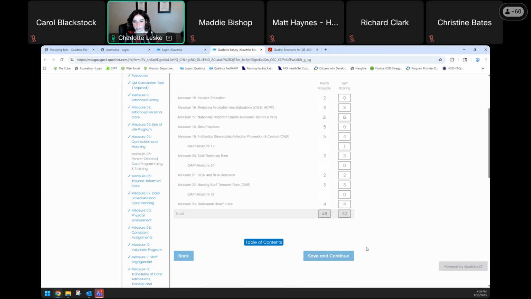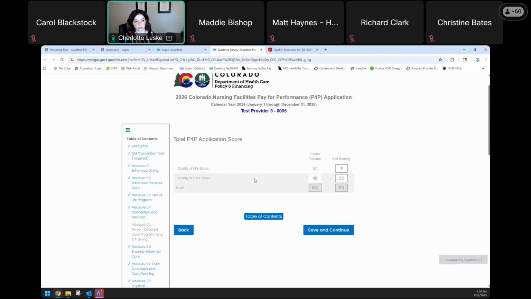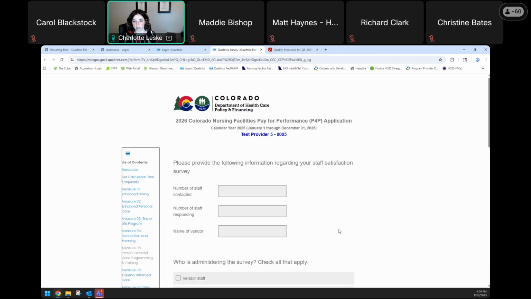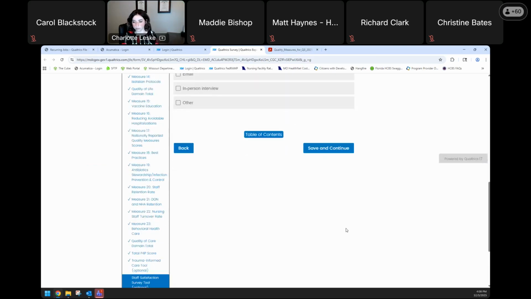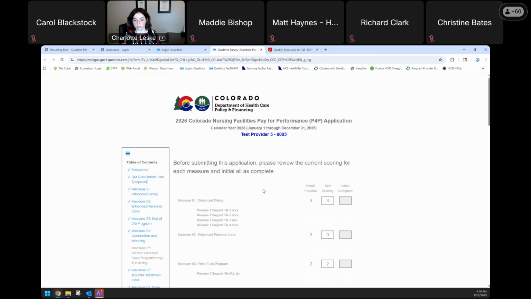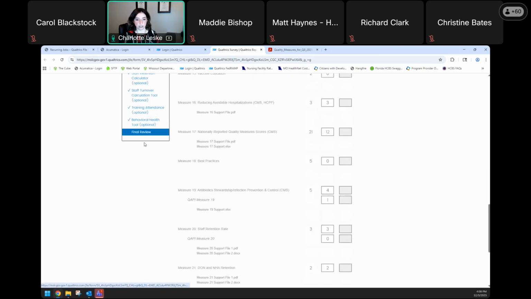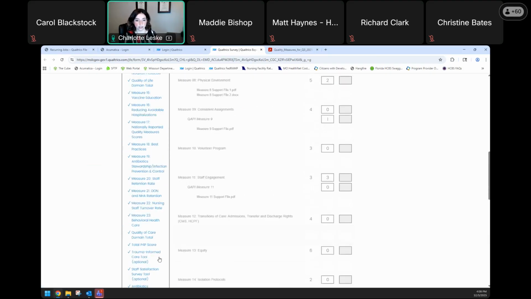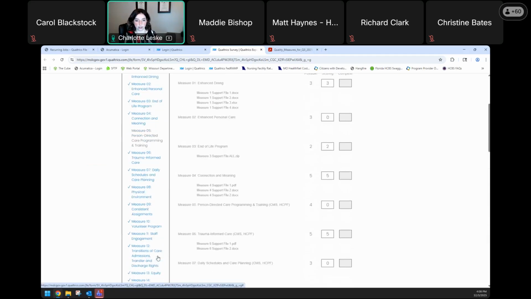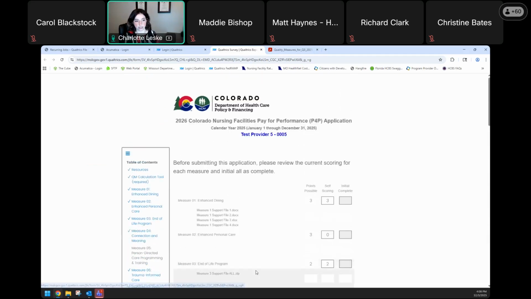And then once I save and continue, it will take the total points earned for each of those domains and sum them together across the entire application. I save and continue from there. We'll go ahead and progress to the final review, which is going to be the last item on the table of contents. So at this point, we'll say that I filled out everything I intended.